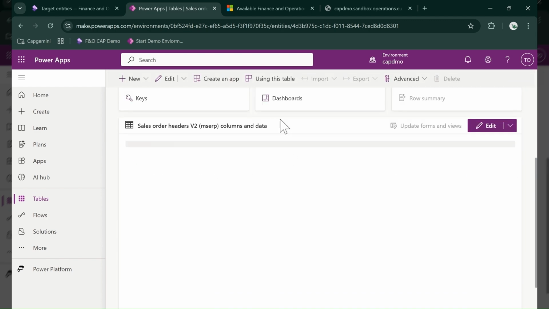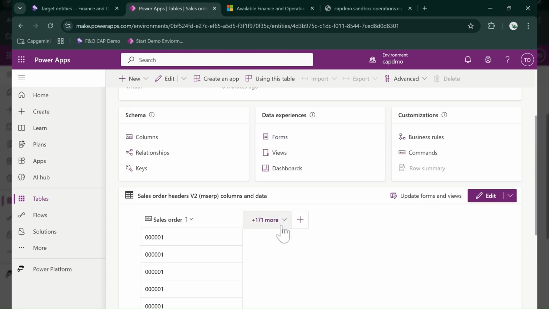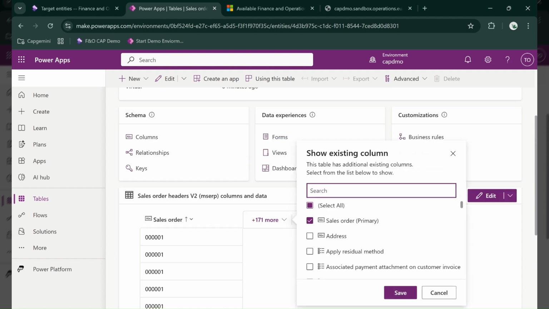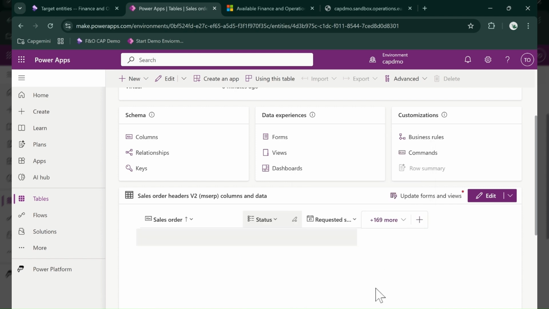We can scroll down here and take a look at the data that it's providing. We might want to select a couple of columns that we would like to see. So let's press this little button here. We can add fields like status, and we might want to add shipping date as well, required shipping date. So let's add those two in there.